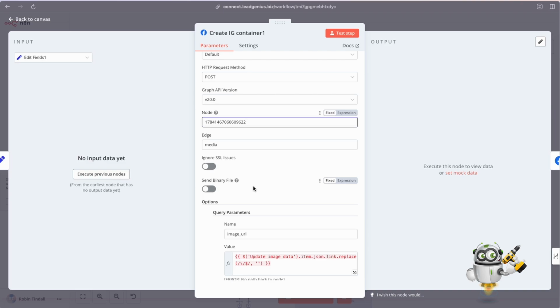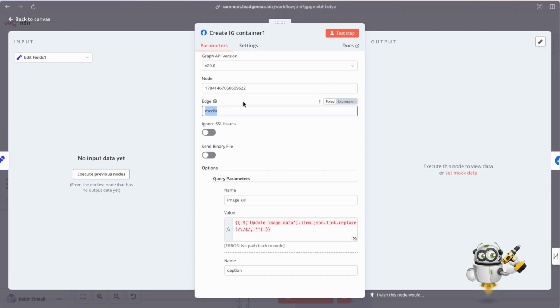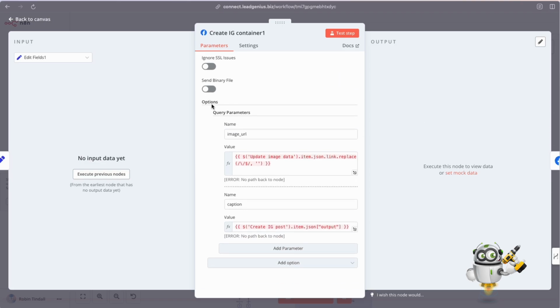Now, Instagram's a little odd. It does things in 2 stages. So anyway, just follow with me here. We want to have this media here. That's the edge. It's media. I'm not quite sure what the word means, but it works. Just type the word media under edge. And then under options here, we're going to have query parameters.